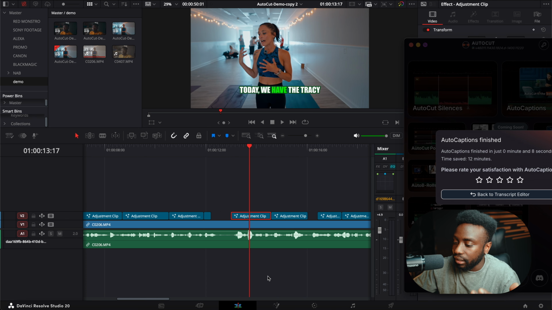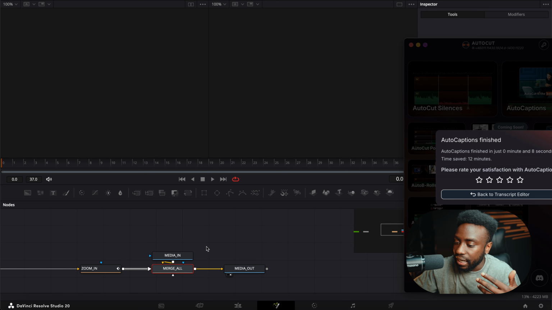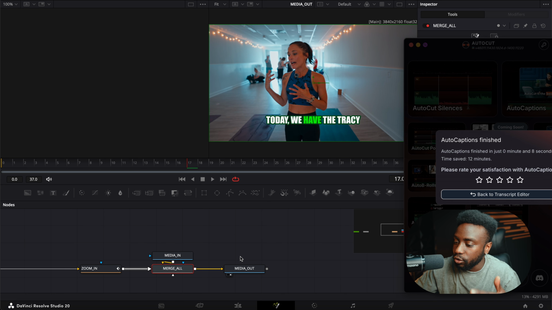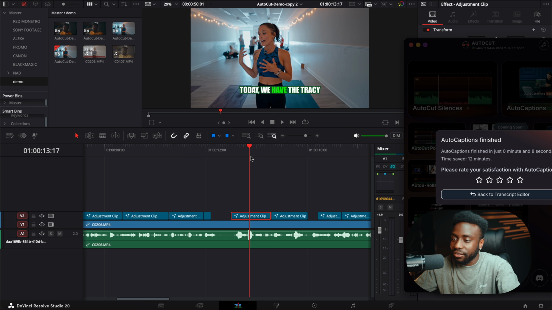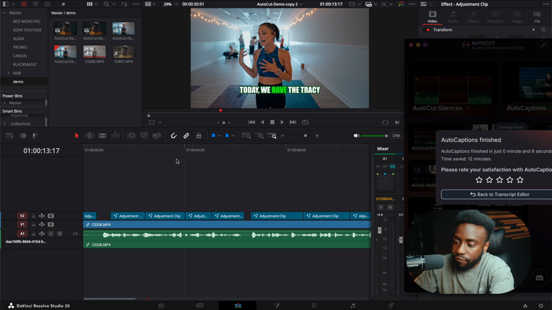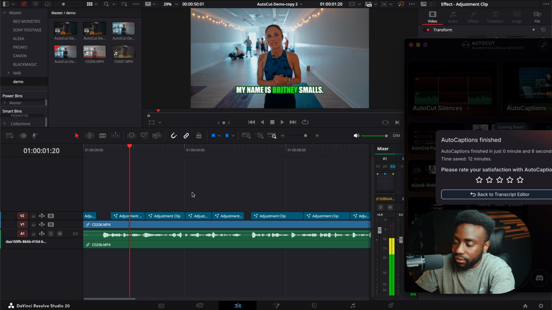This is so good. Like, wow. And it did it for me in 8 seconds. Now, what it did, again, is taking those adjustment clips, and it's using Fusion to create those captions. That is really cool. Obviously, there's another way to do captions in DaVinci, but this is like if you're trying to do something different and you want to animate it, boom, we have AutoCut having the ability to just come in, create those captions.